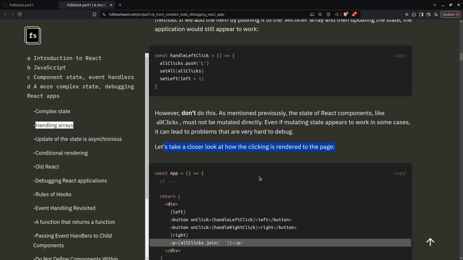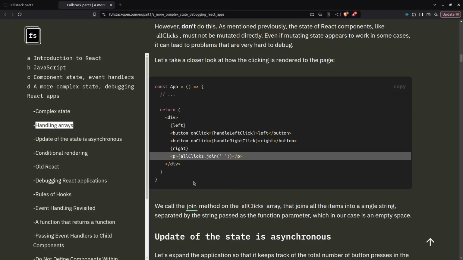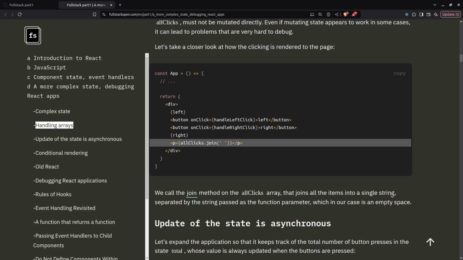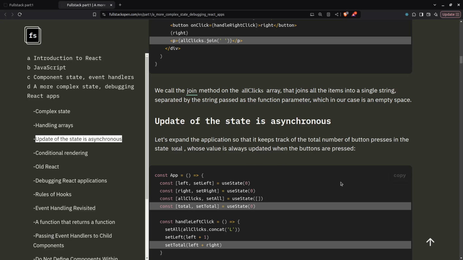Let's take a closer look at how the clicking is rendered to the page. When you call the join method on the allClicks array, it joins the items into a single string, separated by the string passed as a function parameter, which in our case is an empty space. Okay, the update of state is asynchronous. State gets a snapshot between the renders, and state updates are put in a queue. Okay, we know this.